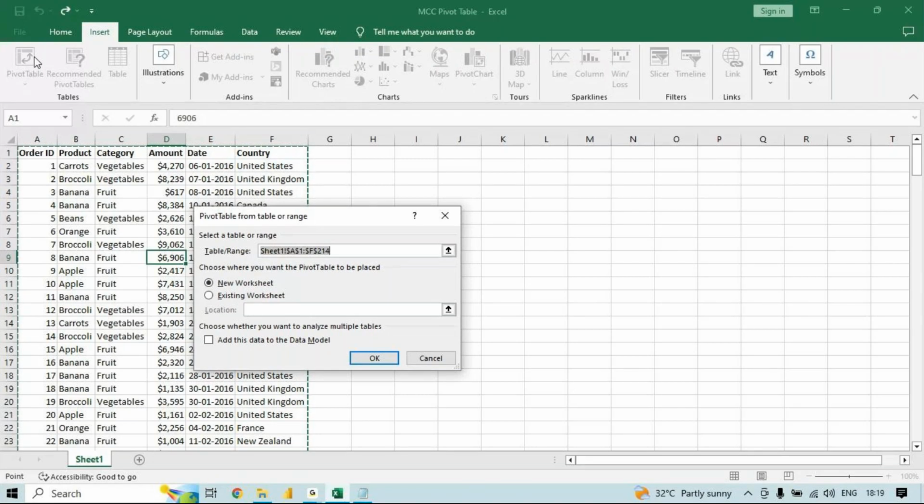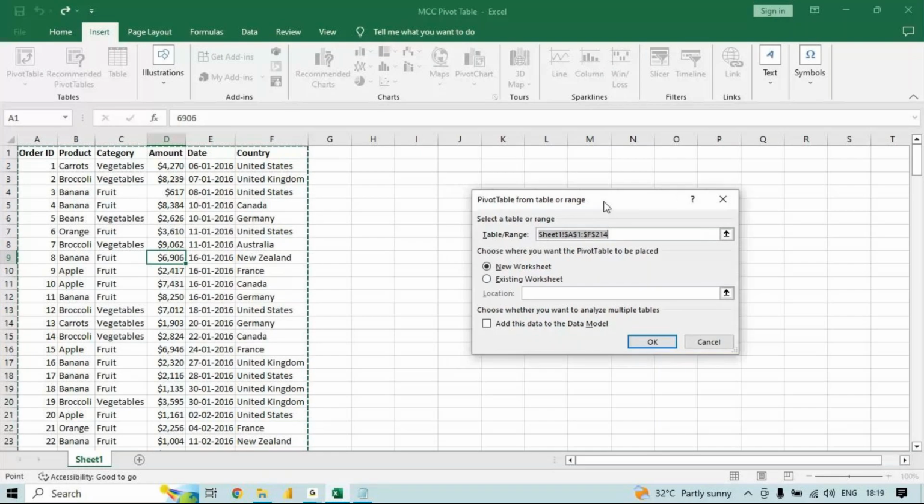Done. So now what is happening? Automatically, one more dialog box has come: PivotTable from table or range. It's saying from either table or range. We know what is a table, we know what is a range, and we know the difference. Clear?